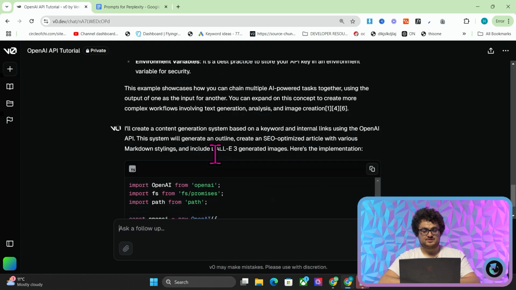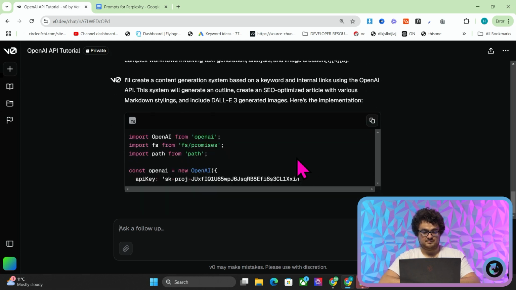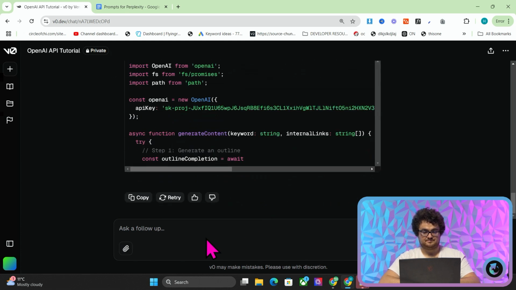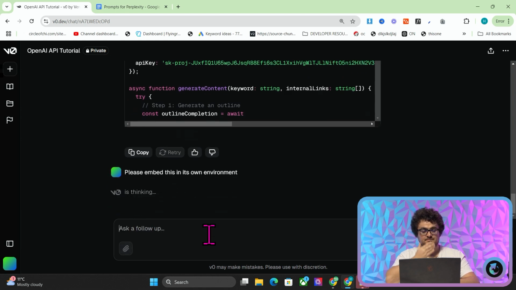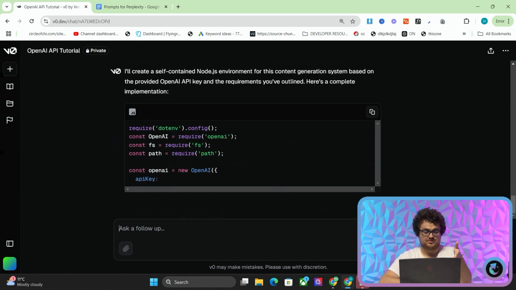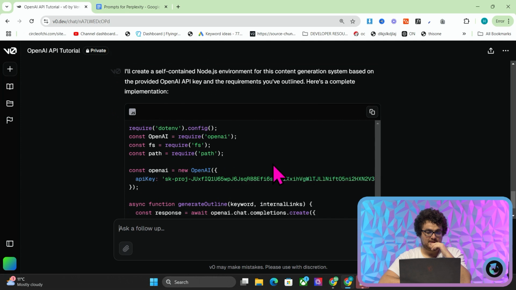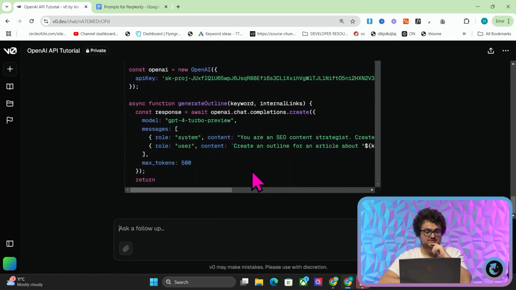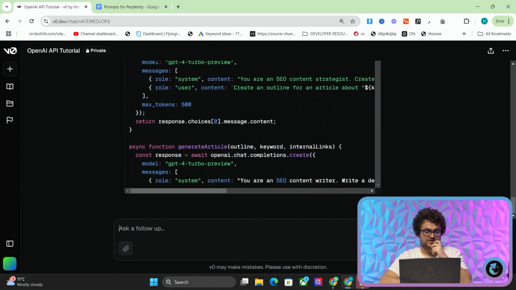Okay, so I'll create a content generation system based on, blah, blah, blah. Okay, I'm going to stop this here. I want to say, please embed this in its own environment. There's kind of two versions of V0. There's the chat version where it just chats, and then there's this version, which is not the version I want to use at all. But we'll just leave this and see whether it actually embeds it properly. No, it's still not embedding it.